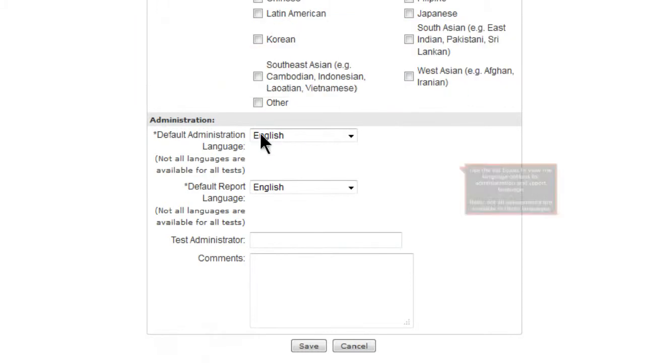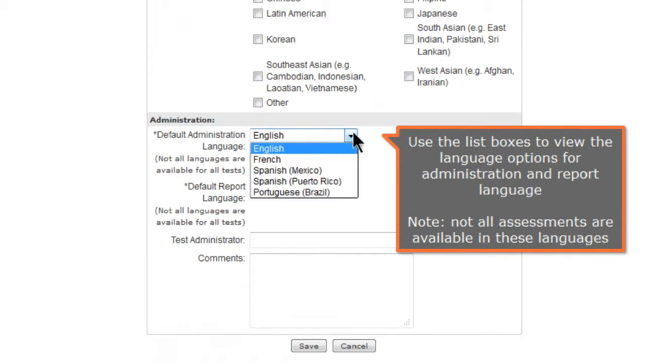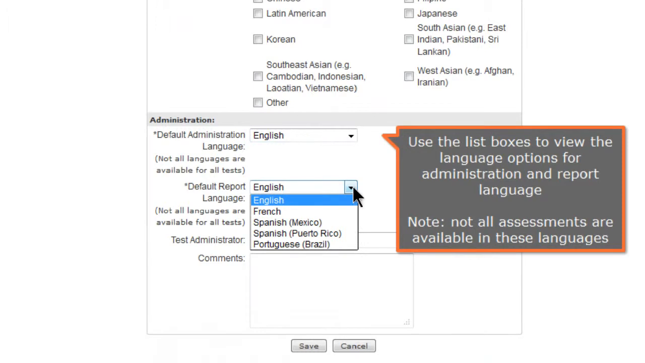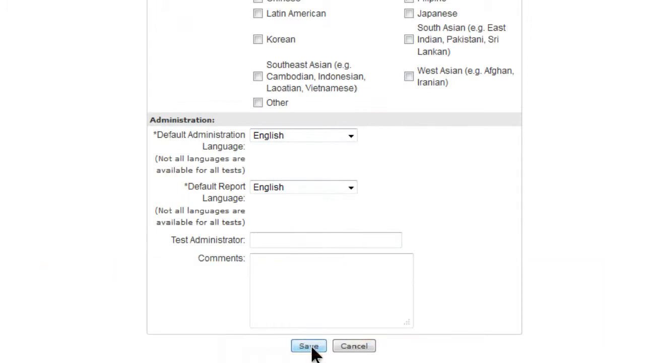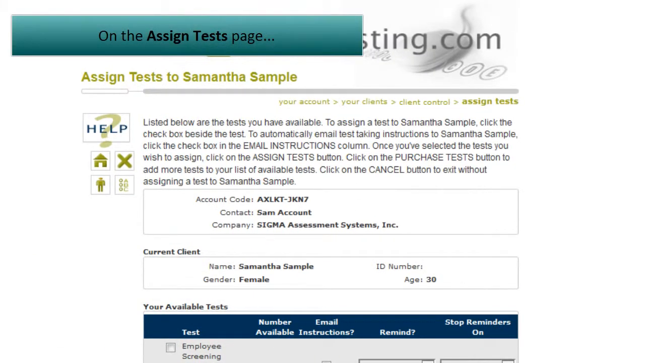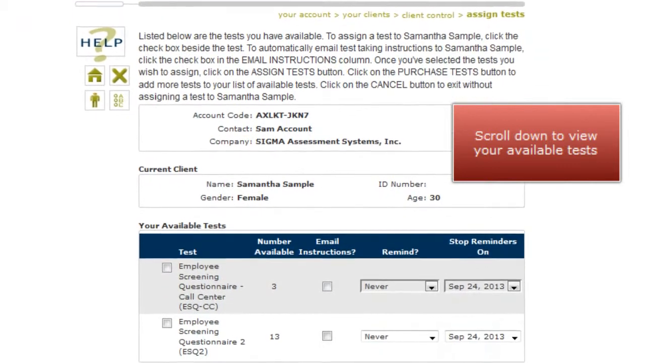Use the list boxes to view the language options for administration and report language. Note, not all assessments are available in these languages. Click Save to continue. On the Assign Test page, scroll down to view your available tests.